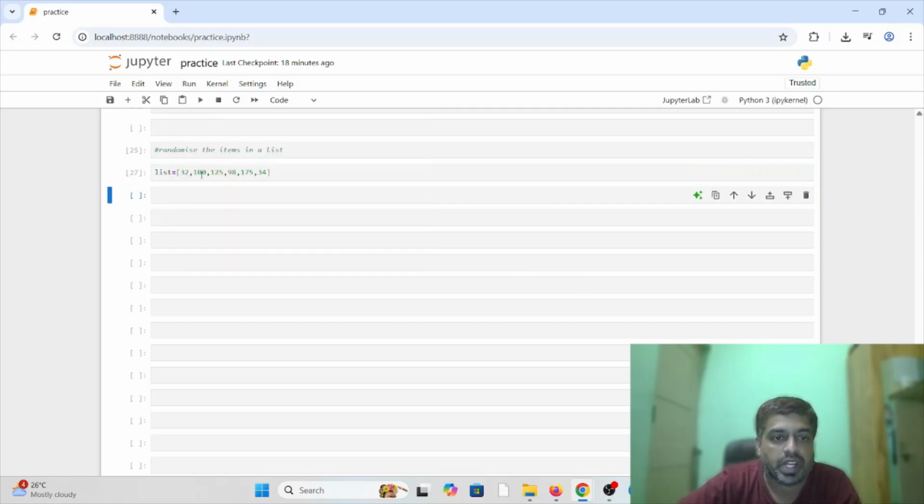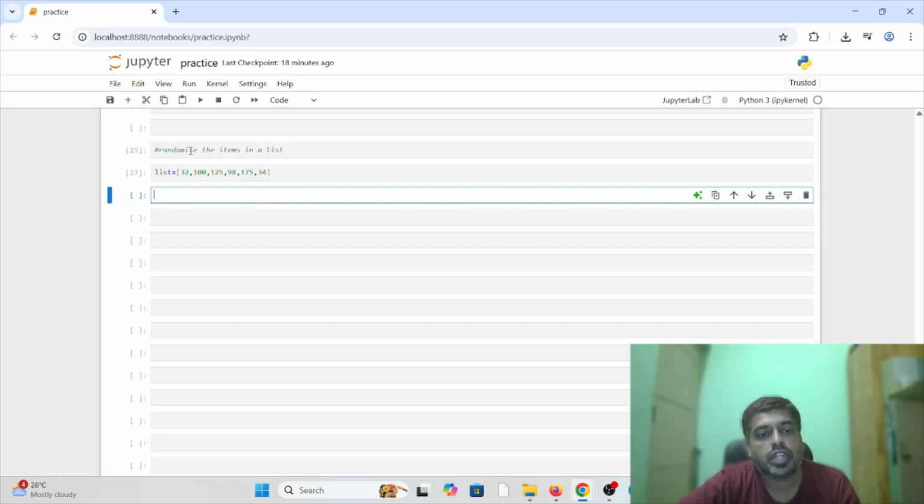Let's try to run this particular cell. Now we want to randomize the items in a list. That means we want to randomize these elements in the list. We just want to shuffle those elements.